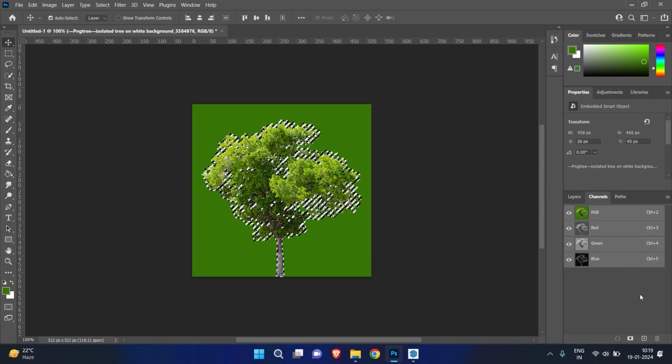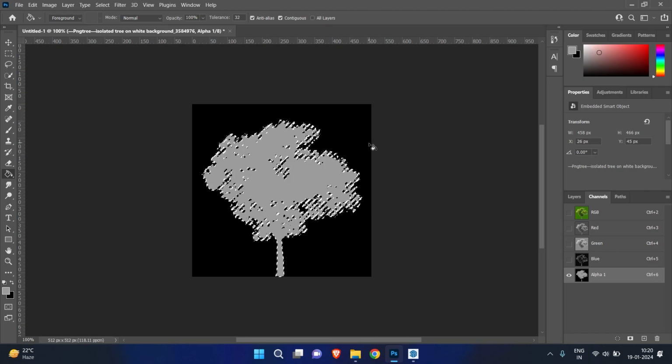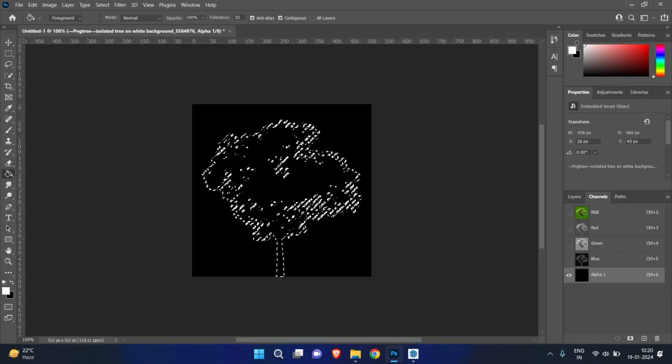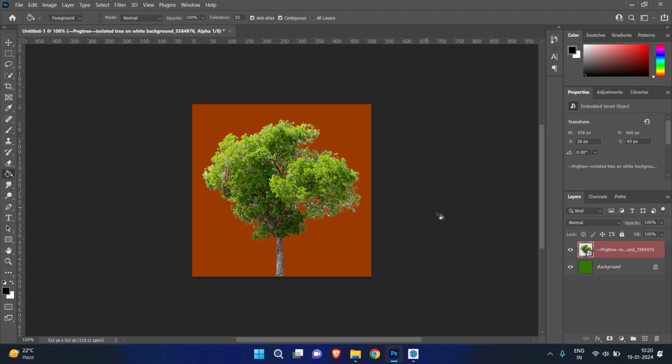Now go to Channels and click on this plus icon. It will create an alpha channel. Go to the paintbrush and make sure the color is white, and click here. Now press Ctrl D. It will remove the selection. Now, as you can see, we have created an alpha channel.